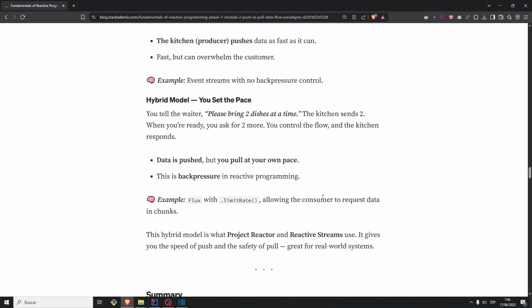Okay, now let's go to the third model, the hybrid model, the one that we work with in reactive programming, the push-pull model. You tell the waiter, please bring 2 dishes at a time. The kitchen sends 2. As soon as you finish, you ask for 2 more. You, and only you, control the flow. The kitchen responds, so the data is pushed, but you pull at your own pace. This is backpressure in reactive programming.